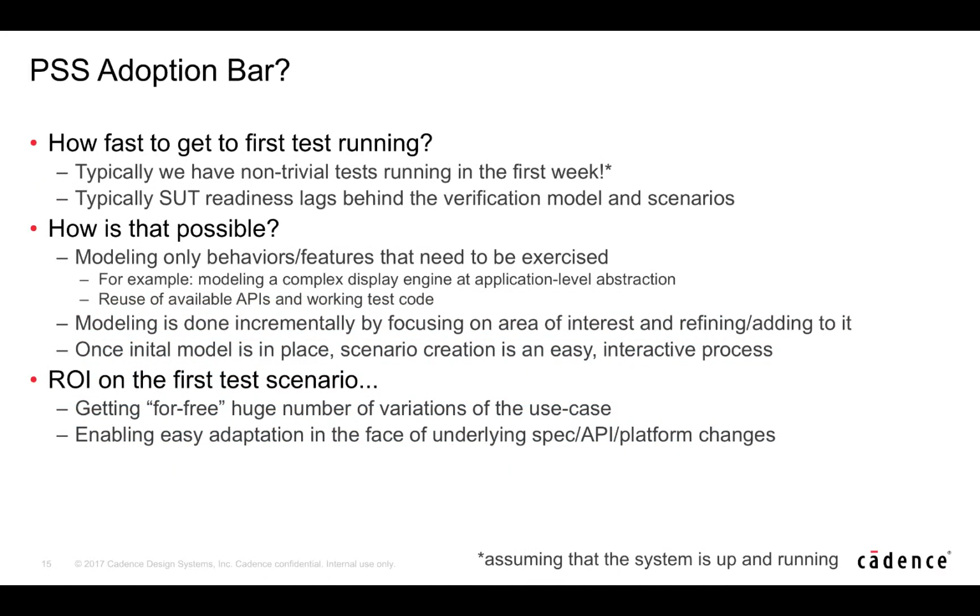Let's spend a little bit of time on the adoption bar. How fast do I get to the first test? This is a model-based approach. Wouldn't it take a long time until I get to the first test running? Just from my experience doing many projects, typically we have non-trivial tests running in the first week. This is with the assumption that the system is up and running to begin with, and we just need to create sophisticated tests that are probably too hard to achieve manually. And typically the system will be behind, and we will create a lot of scenarios and wait for the system to be ready.